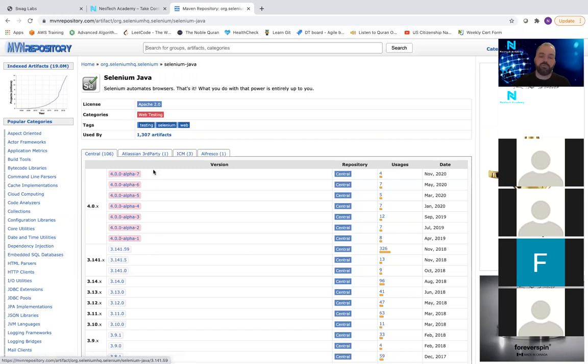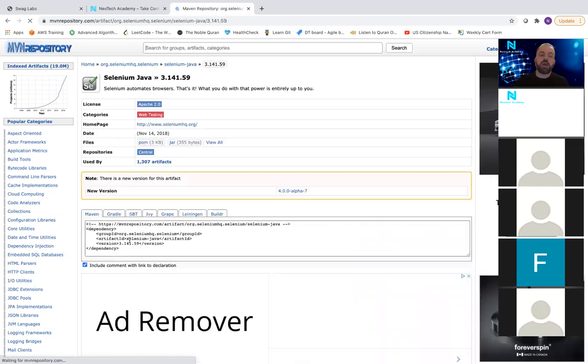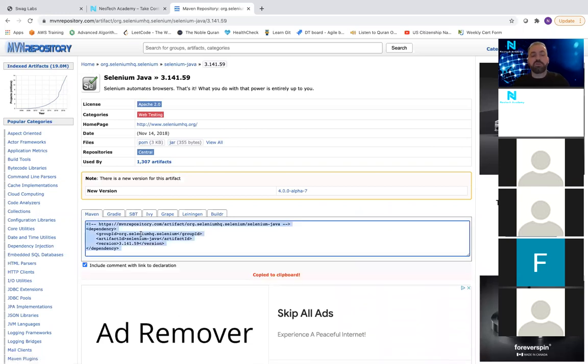These are alpha versions, so they are probably not stable. So I wouldn't prefer to use those, but of course you can also try these new versions. Okay, so I'm going to use 3.141.59. So you click here, and then you select and you copy this dependency.